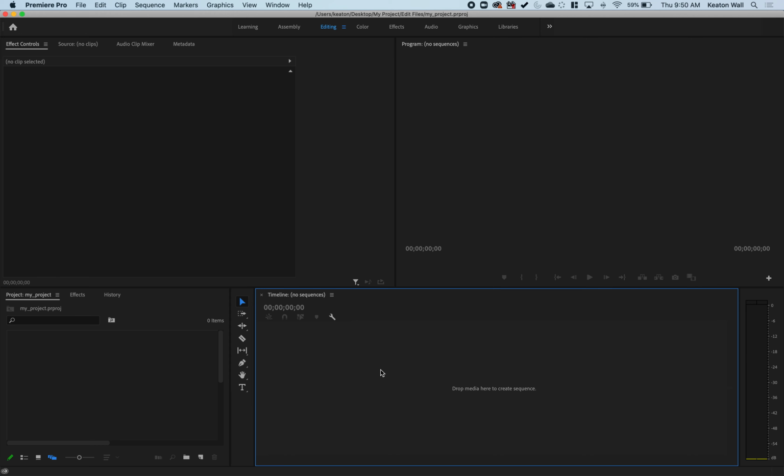Now you have your timeline here. This is where you do your editing. You have your program. This is where you see what you edit. We have our effect controls. This is where, if we have a clip in our timeline, we can see all of the effects that are applied to it. We can see any settings we want to change. We can see the length. Basically, any of the settings for the media in our edit we want to change in the effect controls tab.